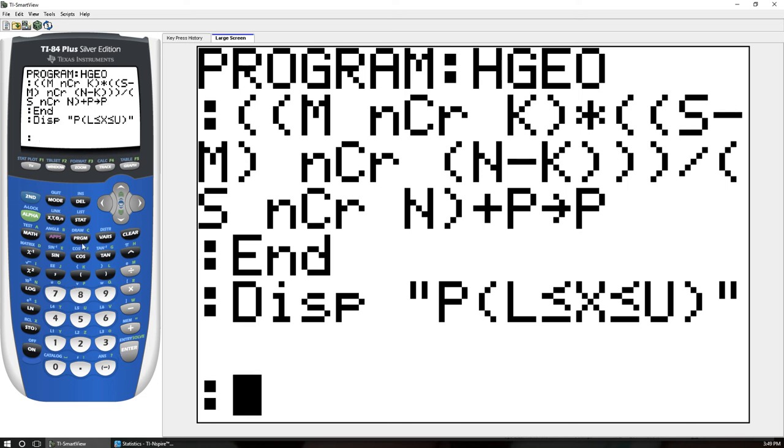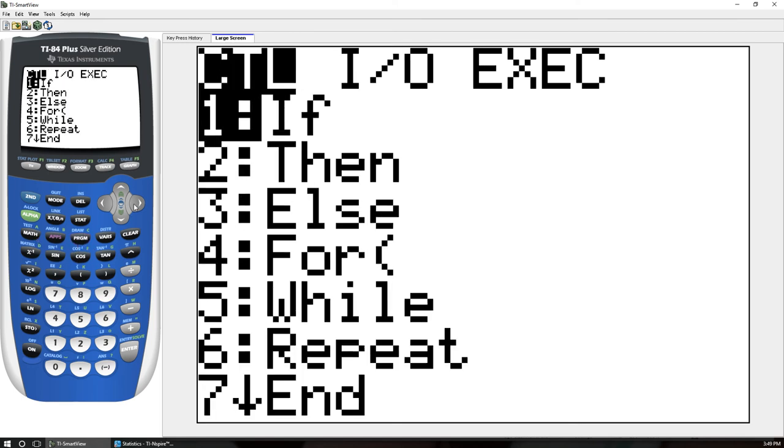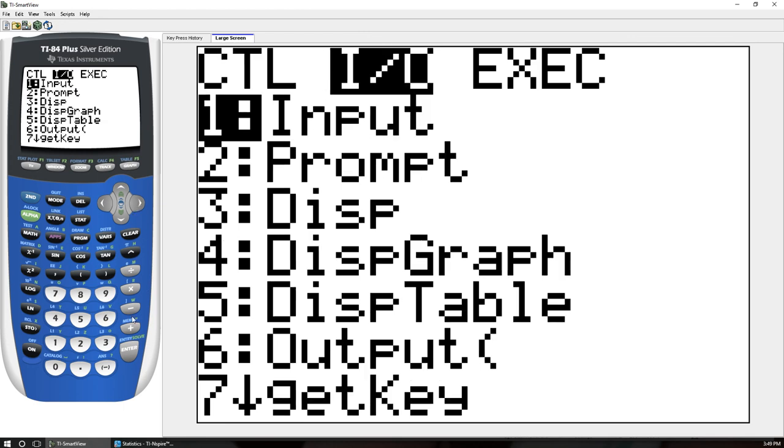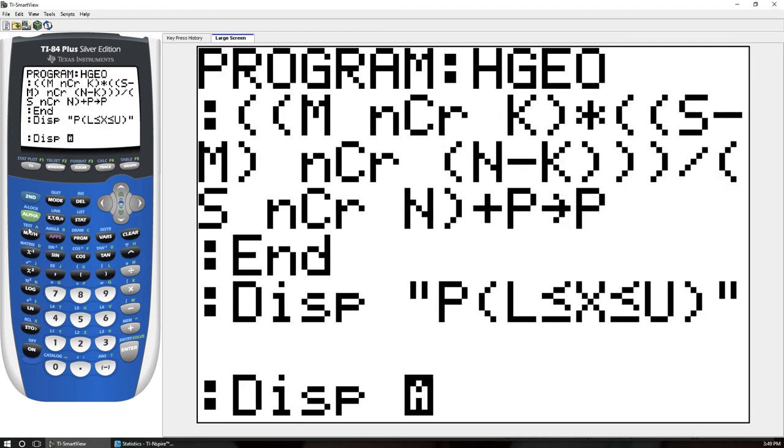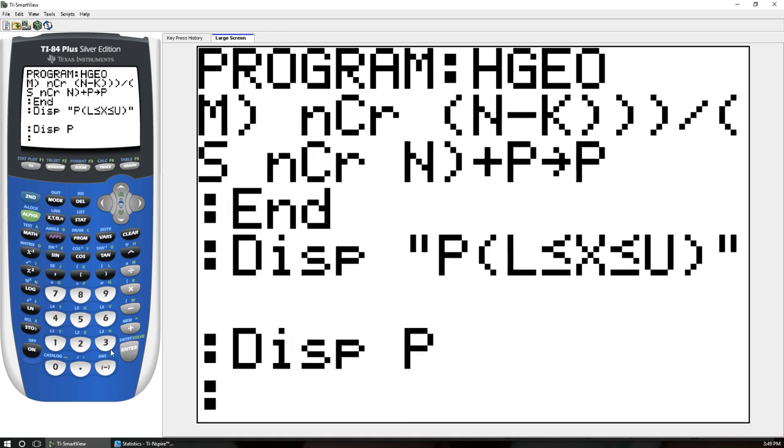Now at this point you have a couple of options. Let me go ahead and do this. I'm going to say program over here, display alpha P, and it's just going to display the value of P, and it will be a decimal approximation. Now here's something you can do if you want to. You can do one extra line if you want.